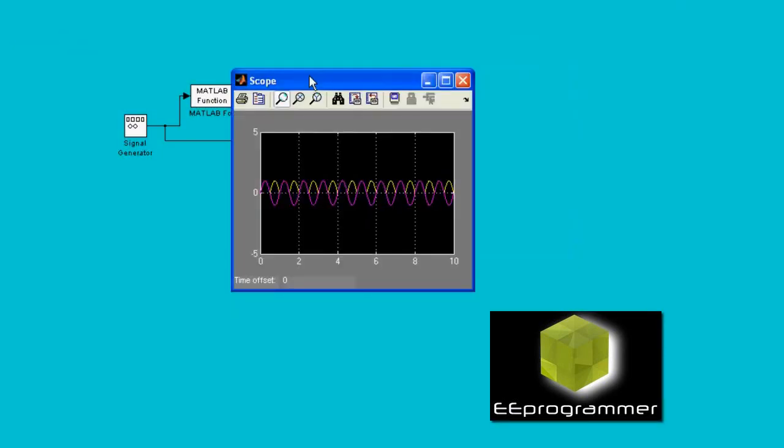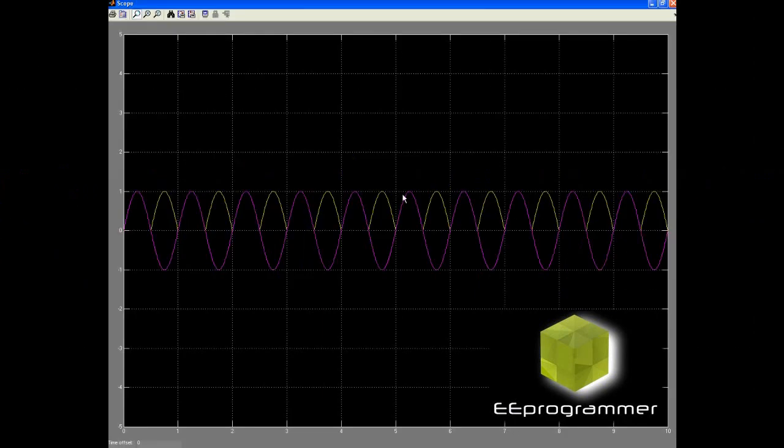Okay, so here's the result. The purple line is the input signal. The yellow line is the output signal from the MATLAB function block.